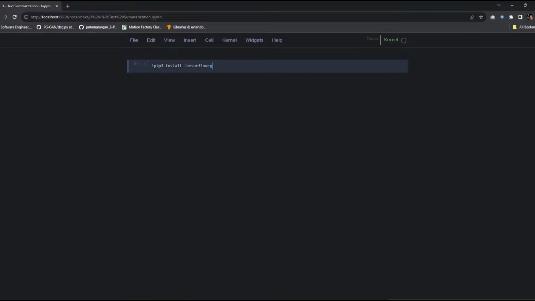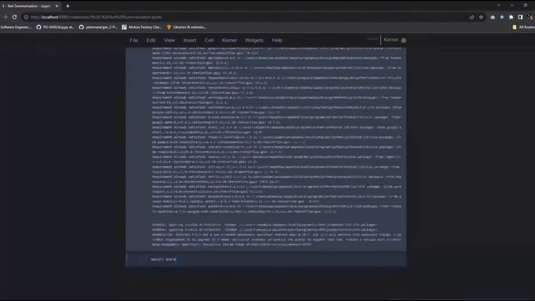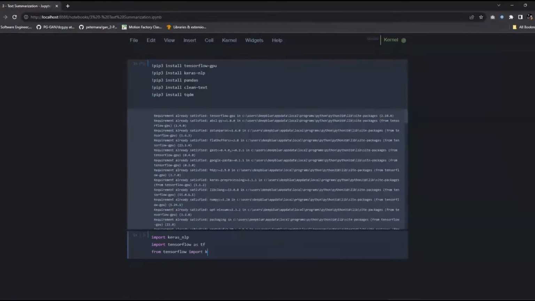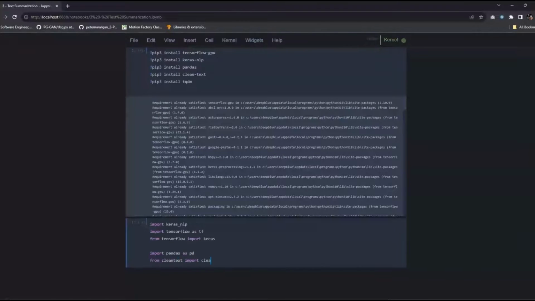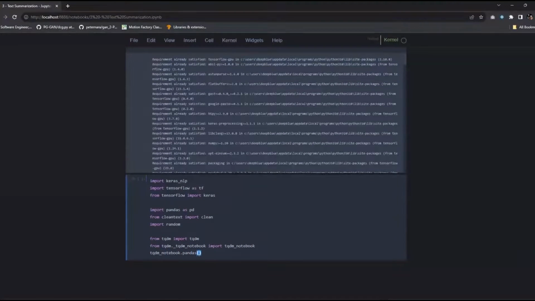Install the dependencies first. Remember, TQDM is optional, in case you want to see the progress of pre-processing or something. Import machine learning libraries, pandas to load the dataset, and clean text as its name sounds. TQDM is optional as you know.